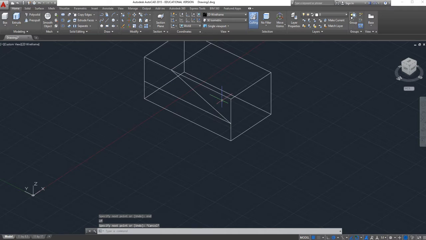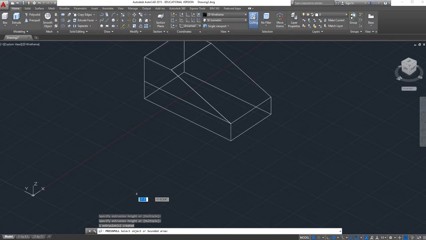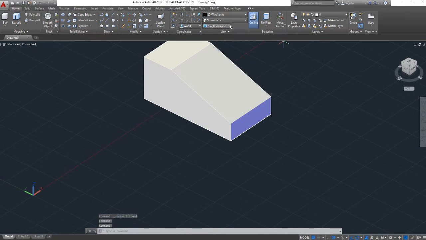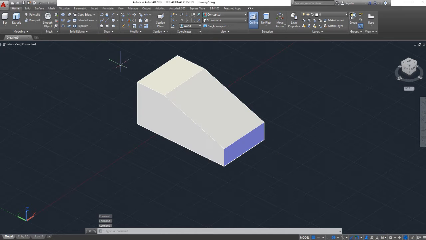Now that we've done that, we can do our press pull, and we can click it and press pull it out completely. At this point, we can go ahead and get rid of this line here, and we could probably get rid of that line there. And we can look at it and see that I have made a wedge. Okay, now the wedge is really nice.